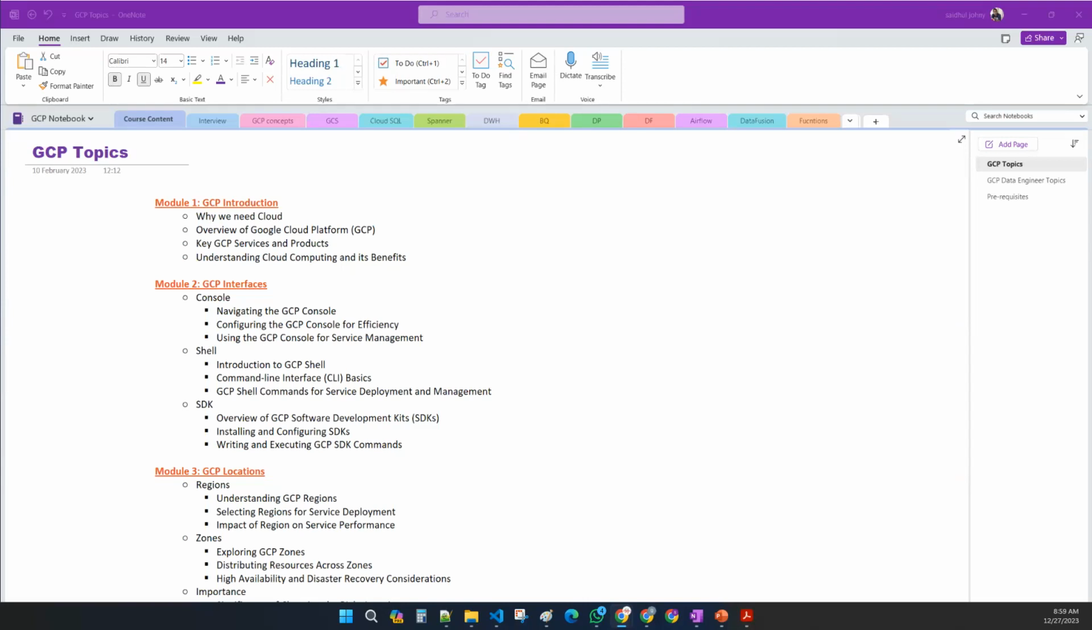Because when you're managing your projects, or when you're creating solutions at the solution architect level, you need to know the components of the GCP. You need to have a clear-cut idea of the GCP services. So this course gives you that.